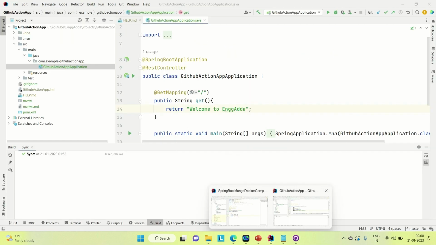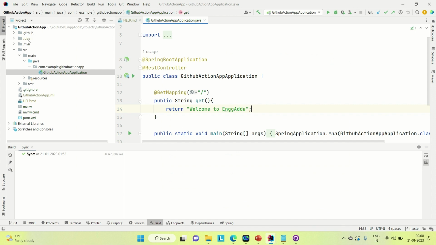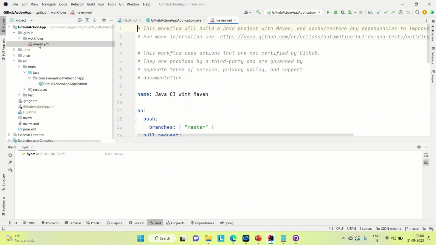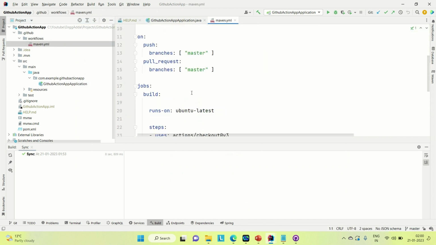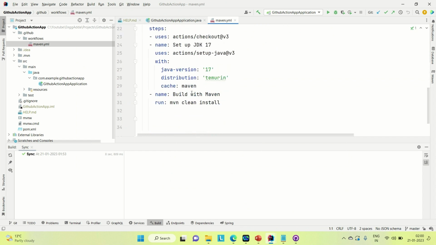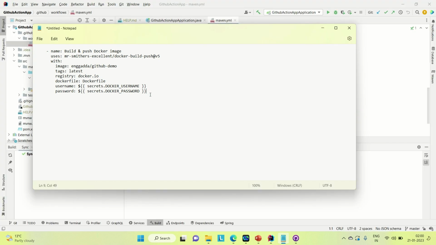Let me come to the project and show you. So here you can see one GitHub folder is created. Let me go inside this. Inside the workflow, you can see this maven.yml, which is a YML generated for the build. So here we need to do some configuration to create our Docker image and push that image to the Docker Hub. I already have this code handy for you, so let me copy this and paste it there and then explain.